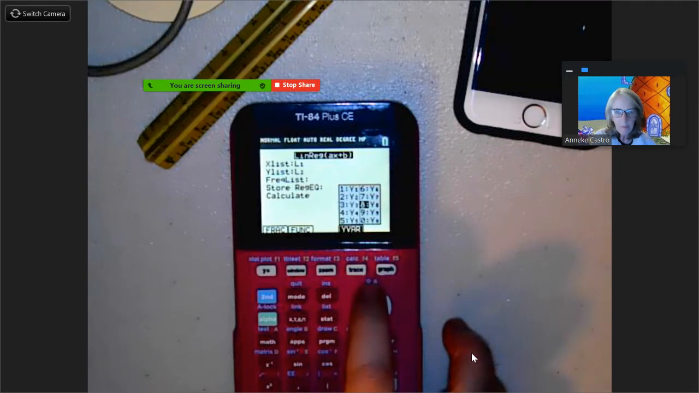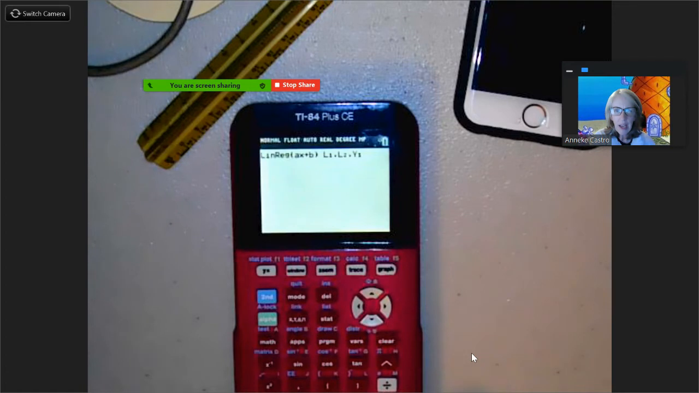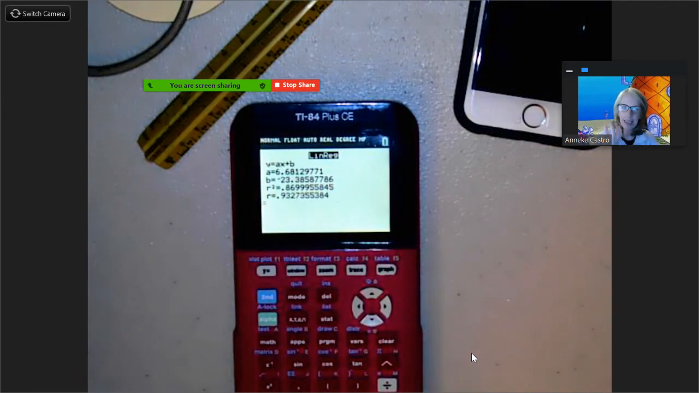Oops, I pressed it too many times. There we go. And then hit enter, enter again, enter. Now at this point, this is where we would be jotting down the equation on our piece of paper, which of course, if you're taking a test, you would need to do. But if you're just analyzing data and you want to see, well, what does this equation look like? Does it fit my data?